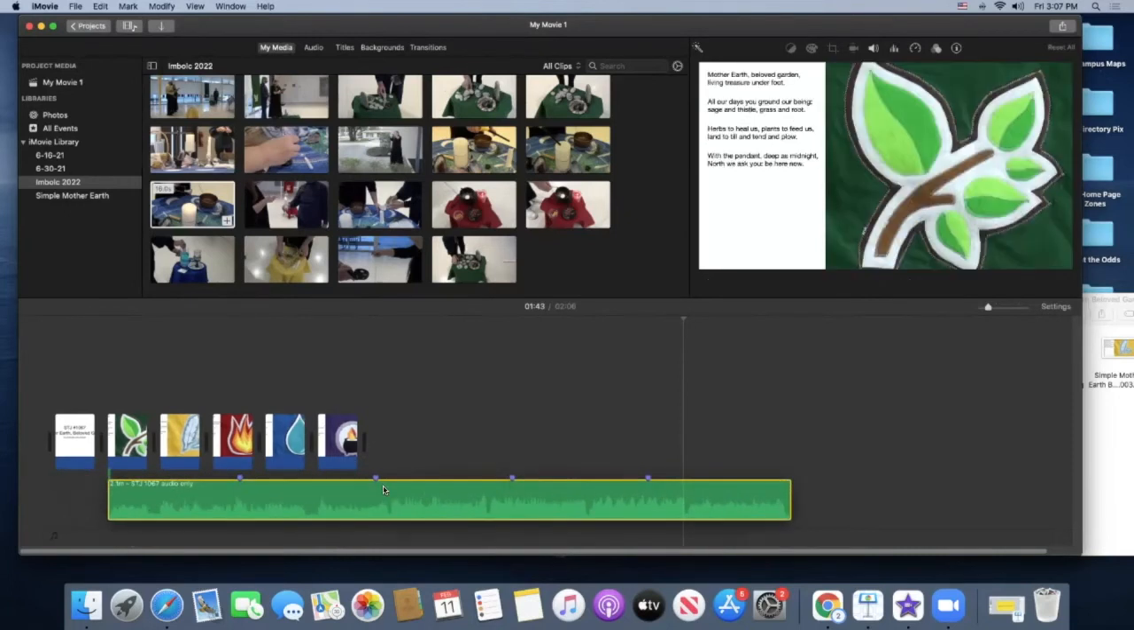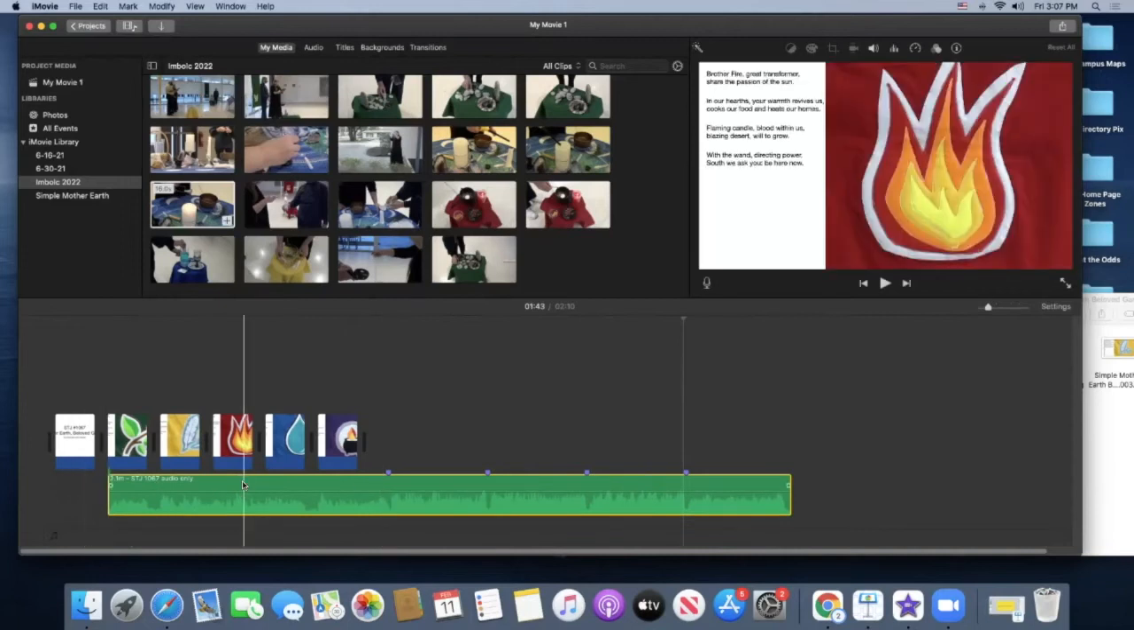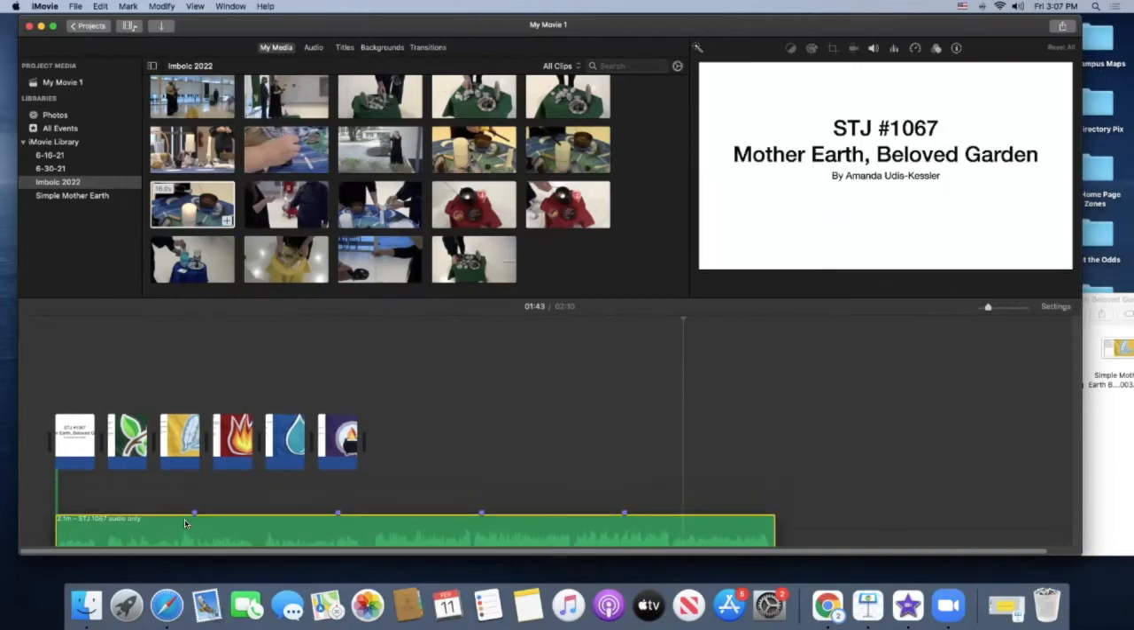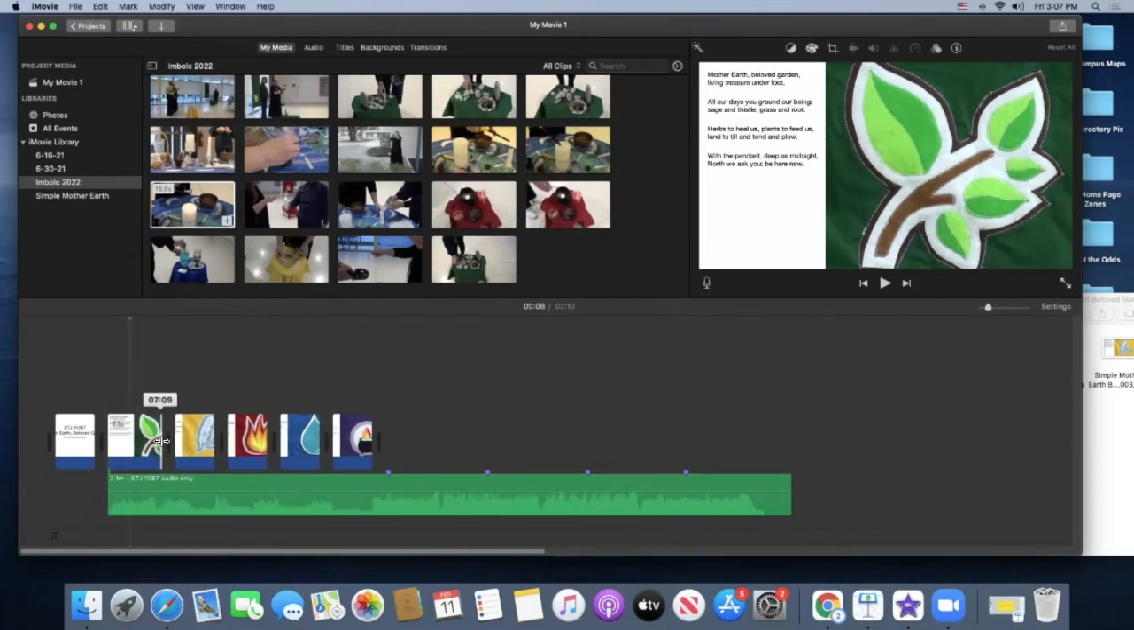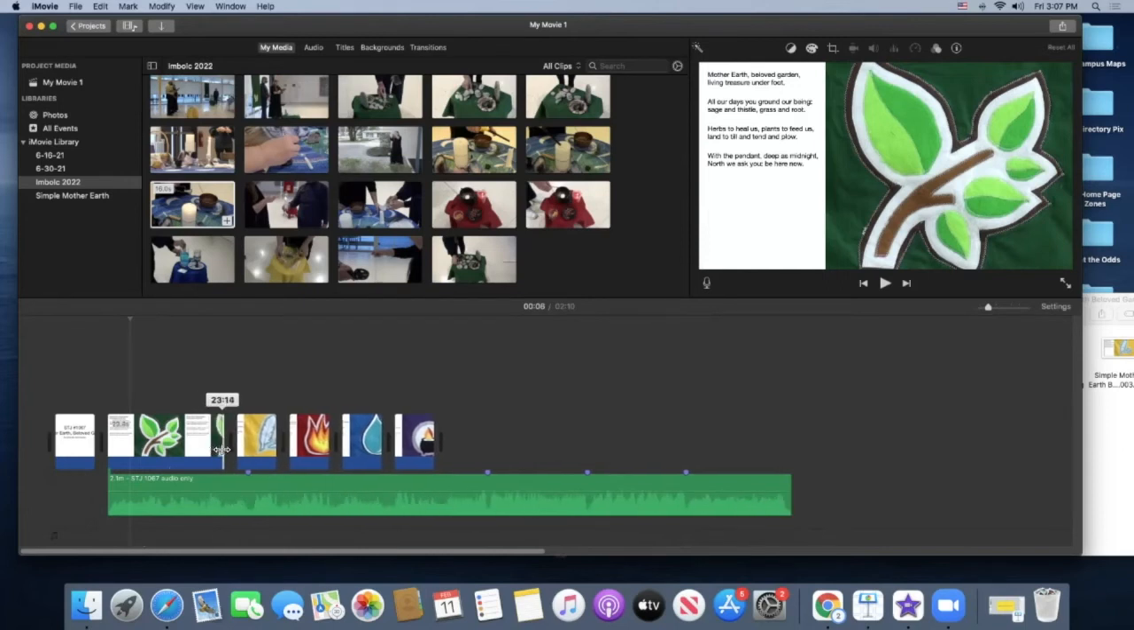She starts singing her Earth lyric. You see how I click and drag, and you see that line to tell us when the song starts. I'm going to make it happen right here at the beginning of Earth. Now I'm going to click on the Earth slide, and I'm going to click and drag so it finishes at the blue dot, because that's when she's done singing about Earth.